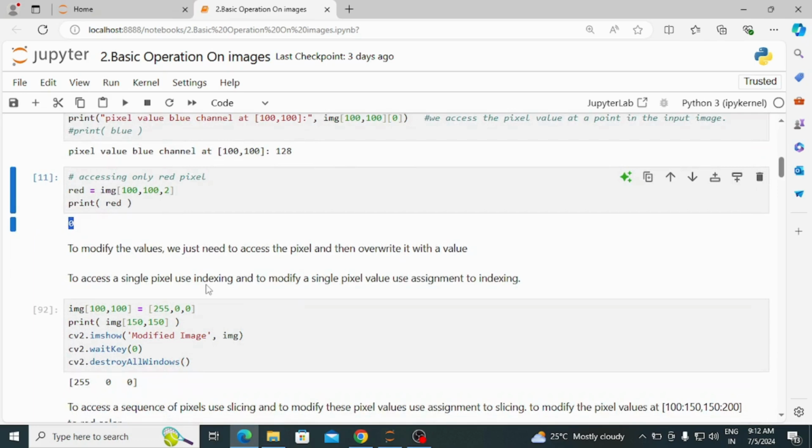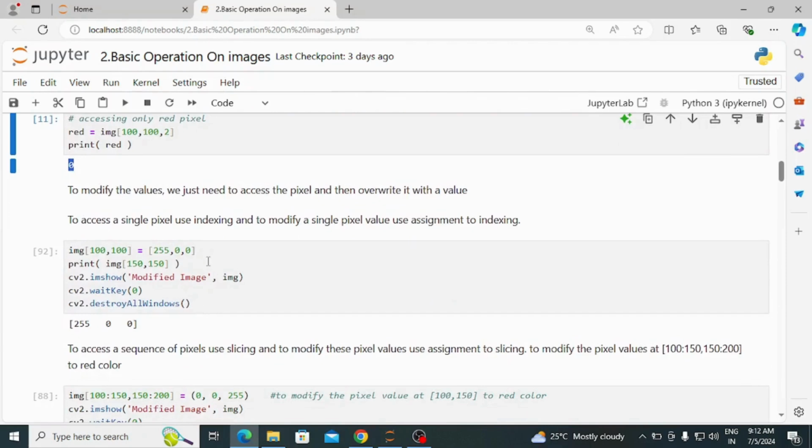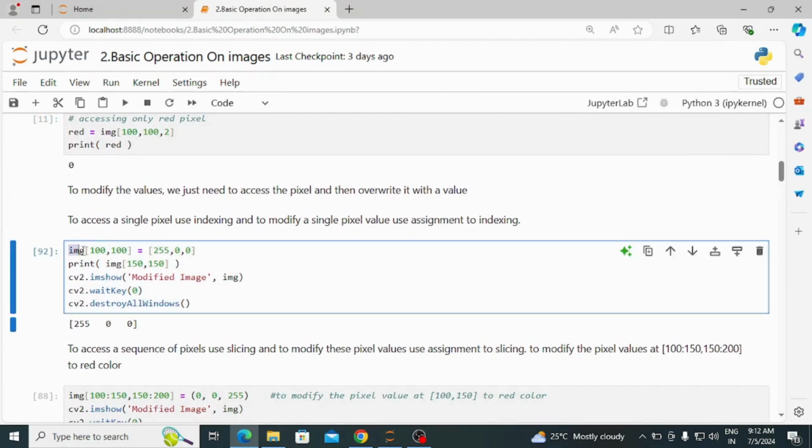Now we will see how to modify the values. We just need to access the pixel and then overwrite it with the value. This is how I have accessed the pixel value of an image with this indexing, and now I am just assigning the values to it. It overwrites that value. So this is how you access and modify the value.